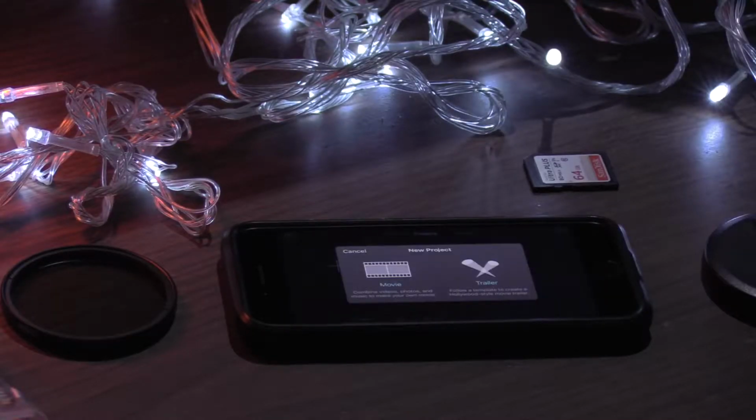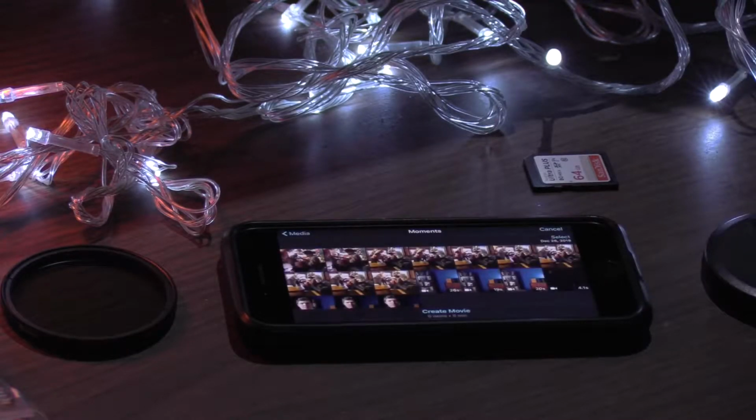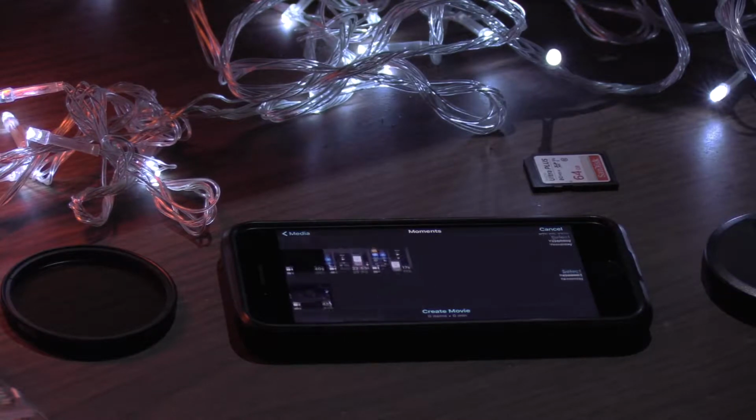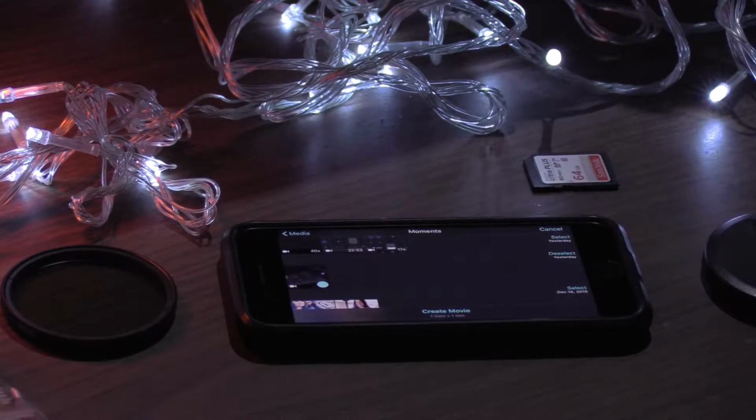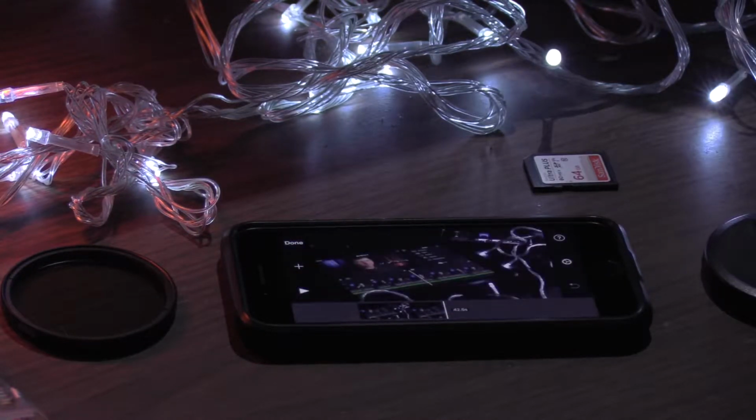All right, so let's get familiar with how iMovie works. What you want to do is click Create New, click Movie. So I can go in and just select the clips I want and we click Create Movie. Now you can scrub through and see a little bit of everything in here. It's like a learning curve. It'll take a little bit to actually get used to, but you get used to it eventually.